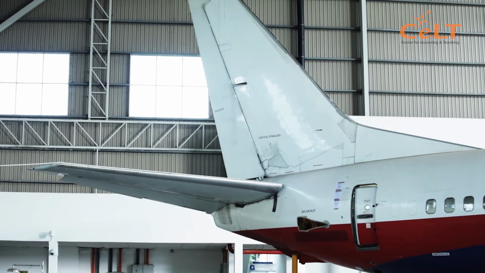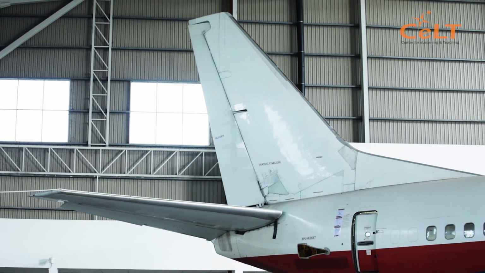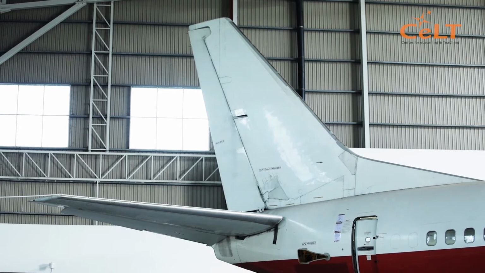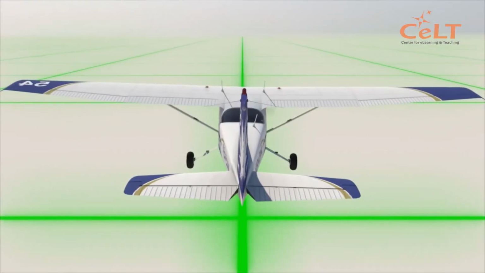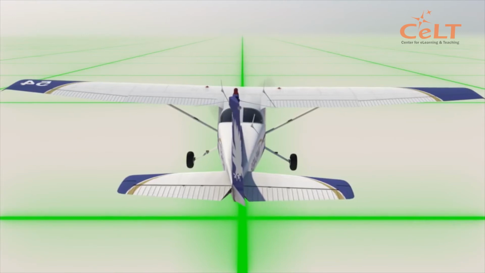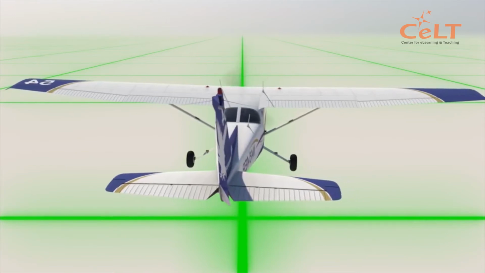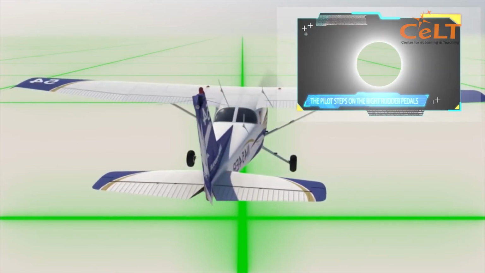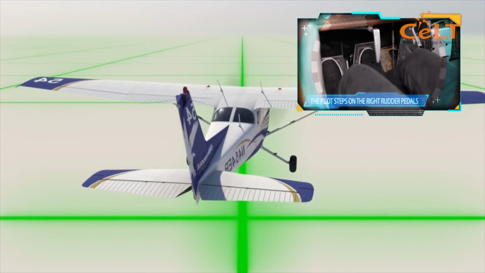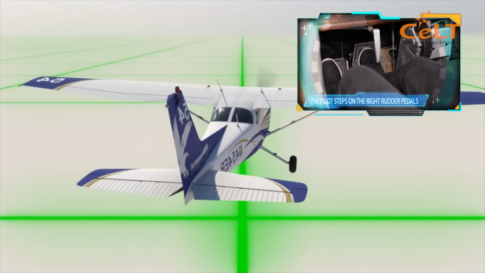The rudder turns the aircraft right or left. This is called yawing. When the rudder tilts to the right, more lift is created on the right, which pushes the vertical stabilizer to the left. This turn causes the airplane nose to turn right. To turn right, the pilot steps on the right rudder pedal. This causes the rudder to tilt to the right.